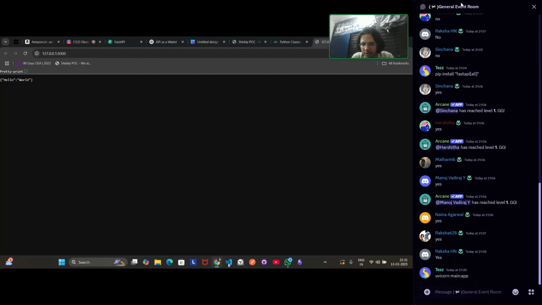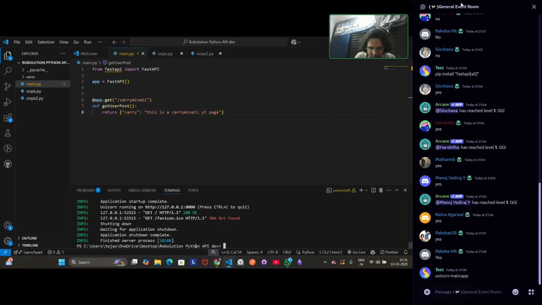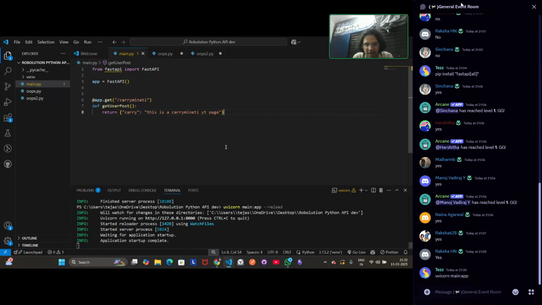So it is showing hello world, but I have updated my code and I want whatever output is going to be updated. How do I do that? First, press Control C, get out of this server, type uvicorn main:app, and we will use this special keyword called reload. So when you use --reload and then press enter, now if you just change yt to YouTube, let's say, right now it's yt, right?